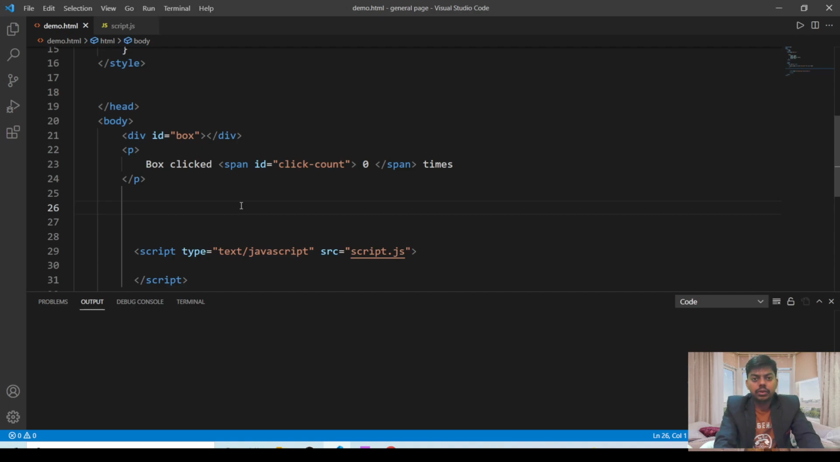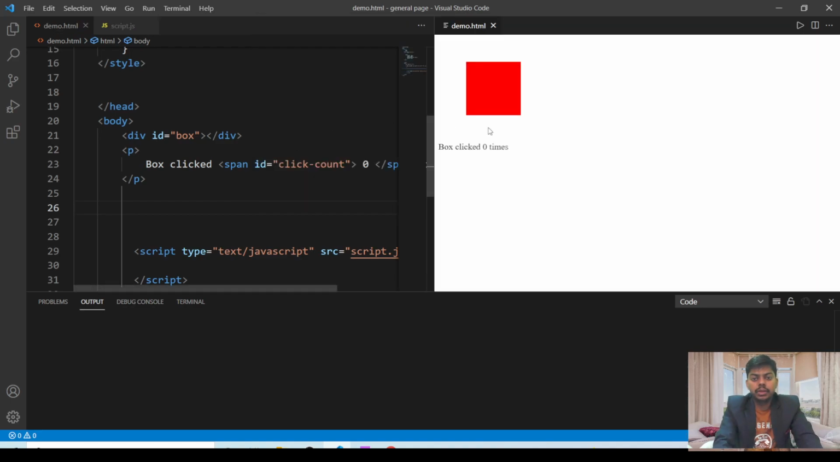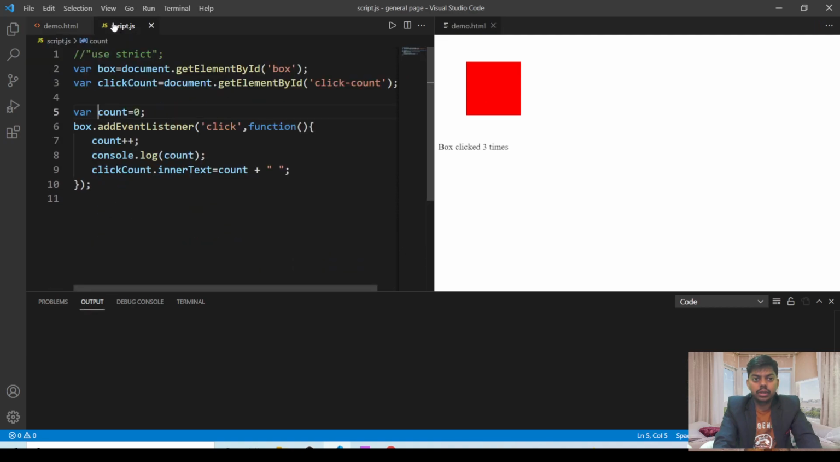For seeing the live server preview, you can use function F1 and then show live server preview. Click on show live server preview, then you can see that this is just a block, and here it is counting the box clicked 0 times because I have not yet clicked. Whenever I click it, it is going to increase the count each time. Now I'm clicking, from 2 it changed to 3. So this is the work of the code, and let's see the JavaScript code.